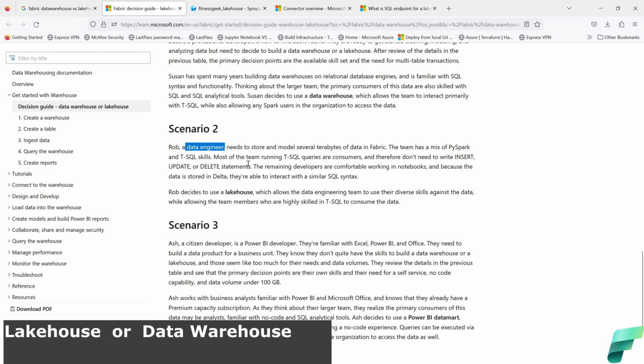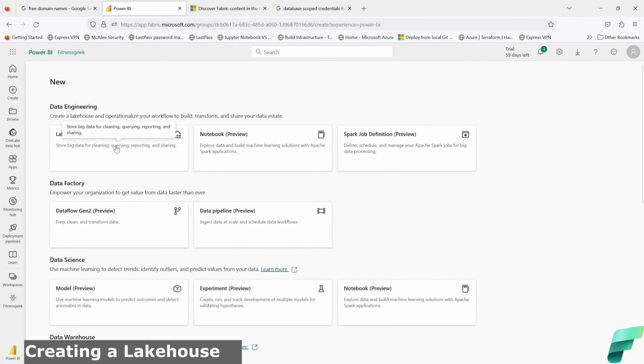In scenario 2, Rob is a data engineer who comes from an Apache Spark background. He has been writing notebooks to read and write data into the data lakes. So for him, it's more suitable to have a Lakehouse where he has basic skills of SQL, T-SQL, so he can read data from the Lakehouse using the SQL endpoint. But to write data into it, he will be using Spark based notebooks. So in this case, you use the Lakehouse.